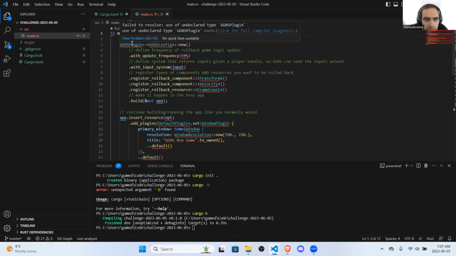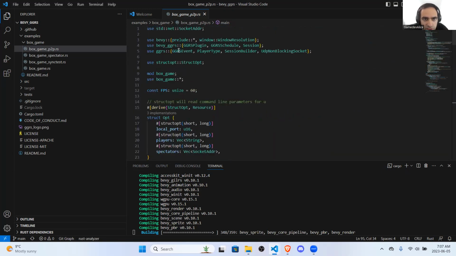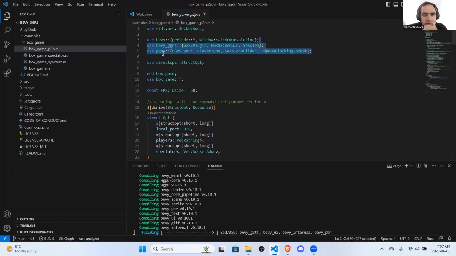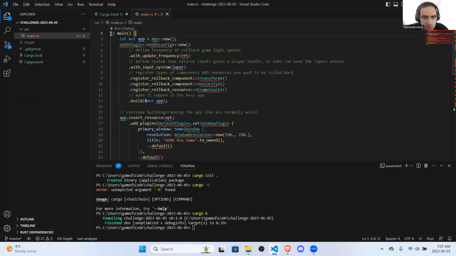Okay. Right here, let me get the imports. GGRS. So it looks like it depends on GGRS directly for some of the stuff in the example. And copy these dependencies.